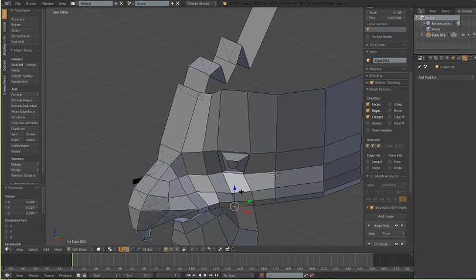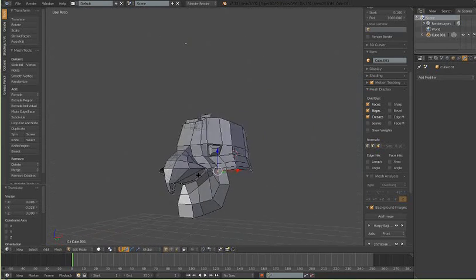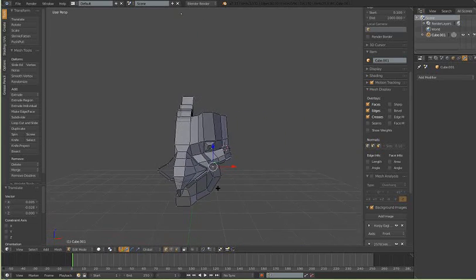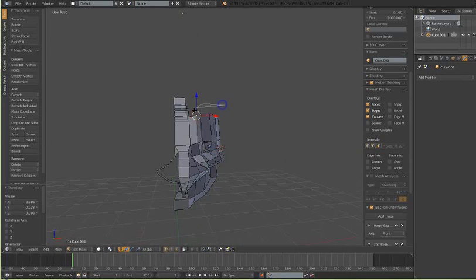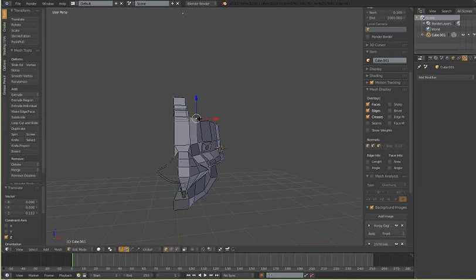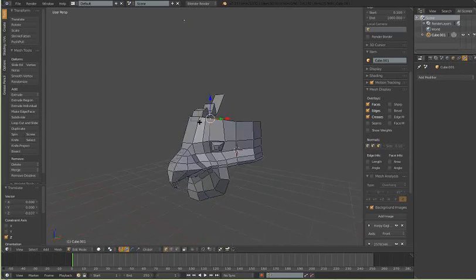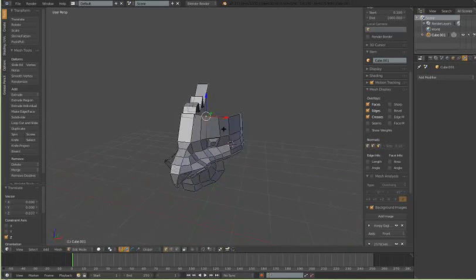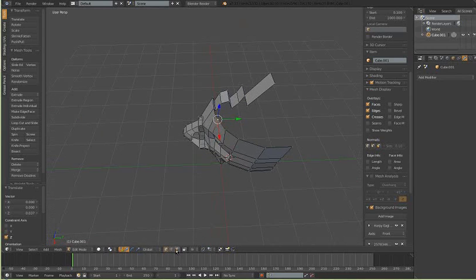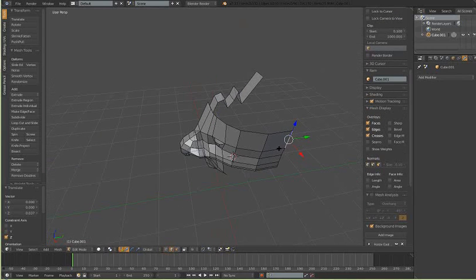Now's a good time to check it in perspective to see how it looks with perspective on. These are all obviously too high. Bring them down, even that out, so it makes a smoother transition. And then from here, we'll start our feather flare.